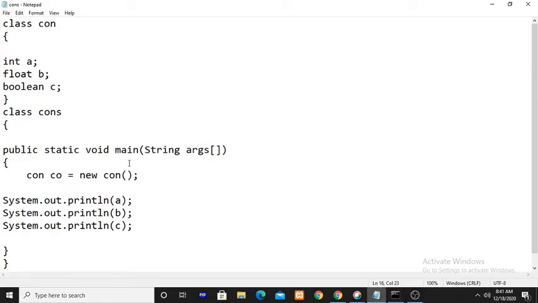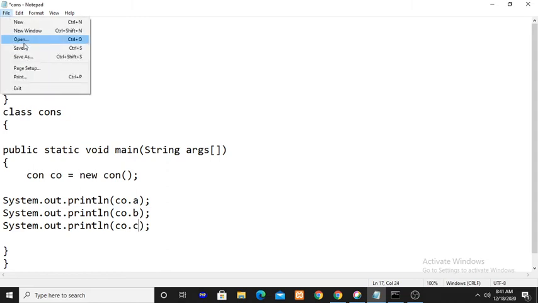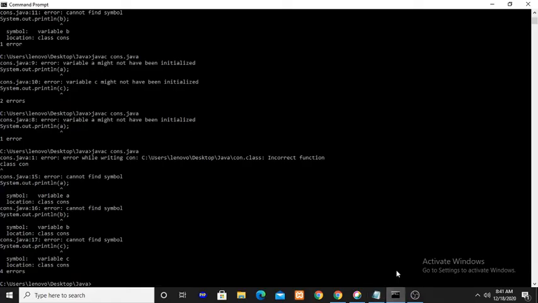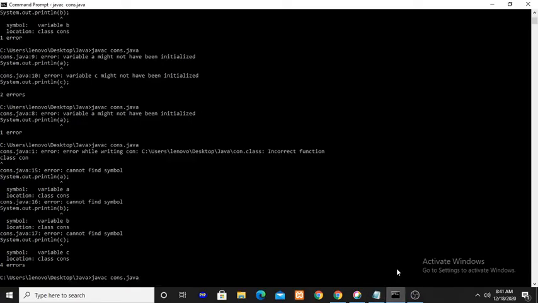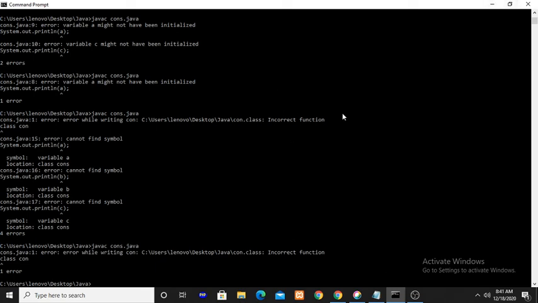Okay. So here use the object: co.a, co.b, co.c. So why? Because these are the class variables. Class variables can be accessed through the object. Again, you are getting there, right? What is there, right? While writing co, incorrect function co dot class.